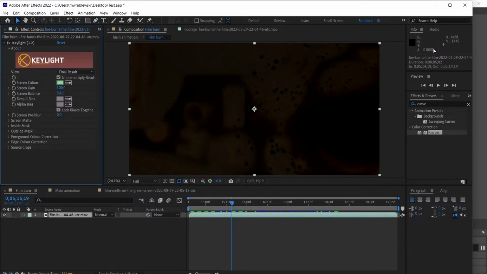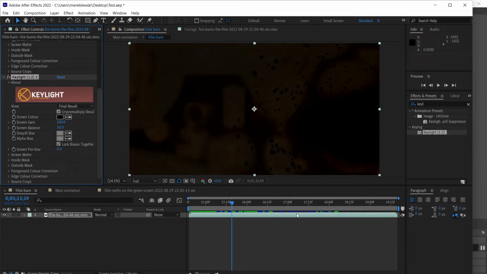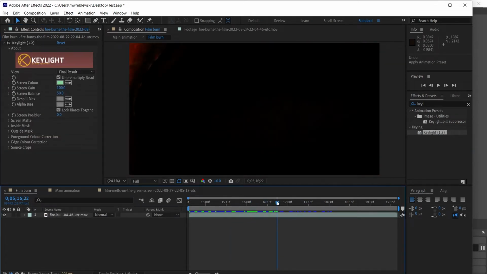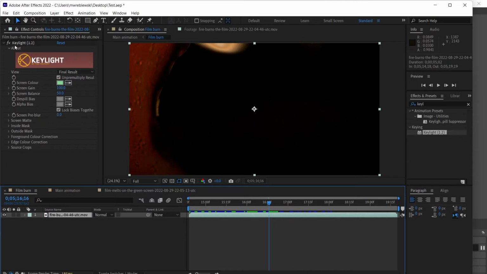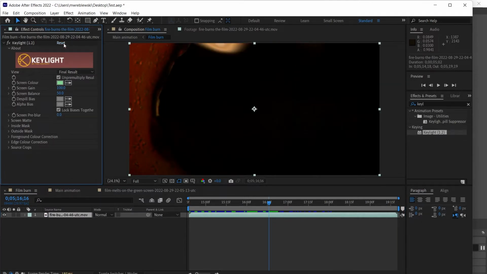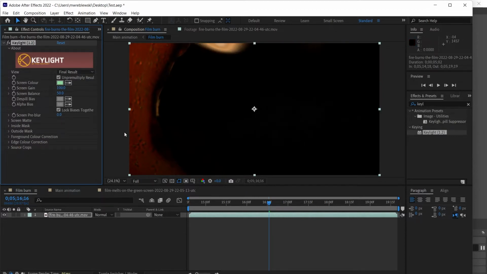So in my effects panel, I typed in key light, dragged key light onto the clip, like such. I'll hit Command Z to undo. And let me hide the effect there. I'll just do it from scratch. Let me hit reset. So the effect originally was shot on a green screen. You just grab the eyedropper, click right there, and you're good.